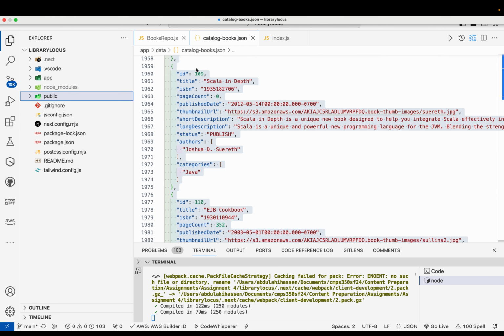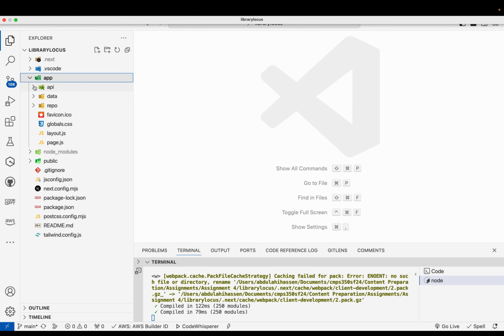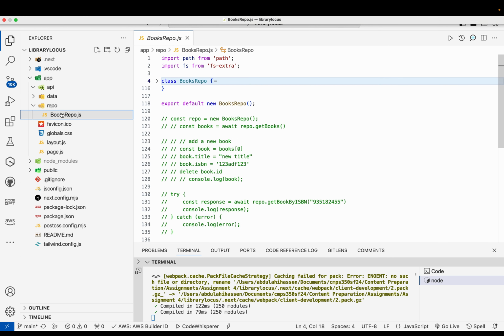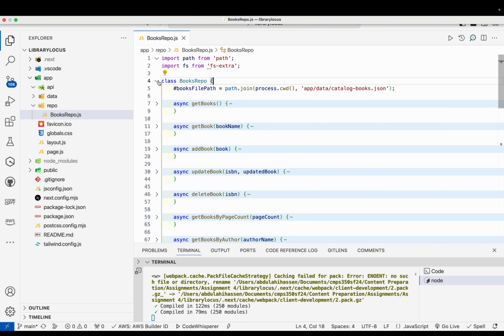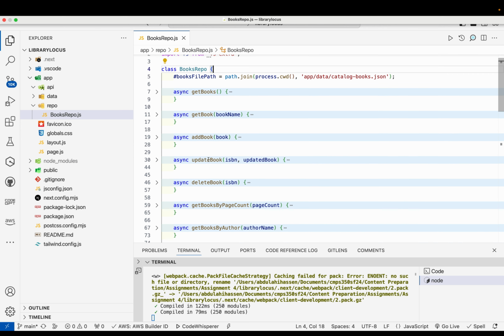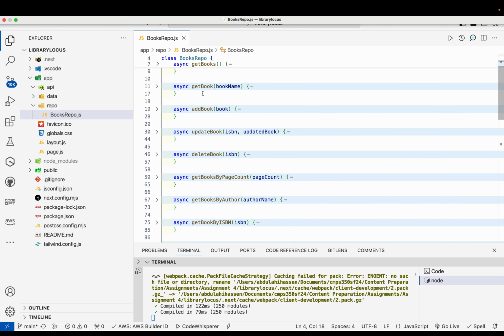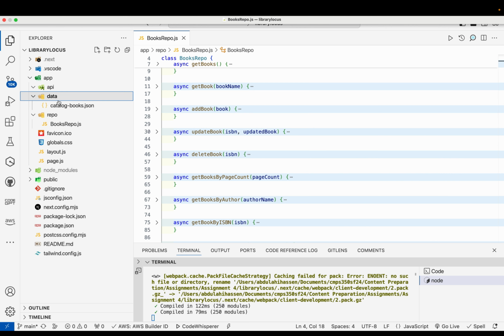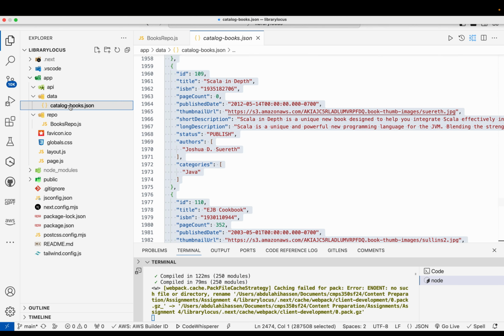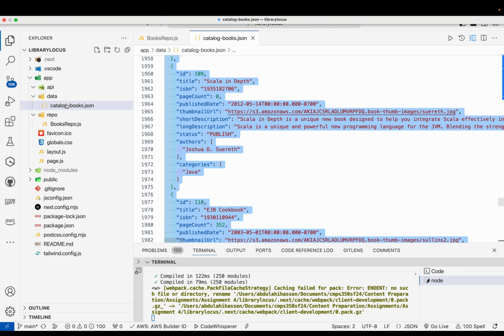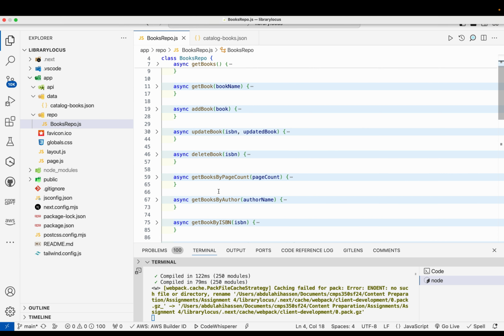Now your main task in this assignment will be the API folder. So you go to the API folder and you implement each and every route here. And then you will implement, of course, the repo. In the repo, for example, you implement the methods: get book, get book by name, add book, update book, delete book, and so on, which will add, update, delete in the data folder, which is here. The catalog books.json has all the data, and this is where you add, update, delete, and so on. And you have to implement these methods.